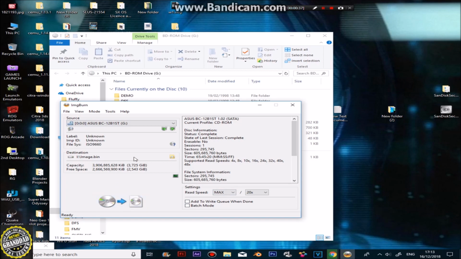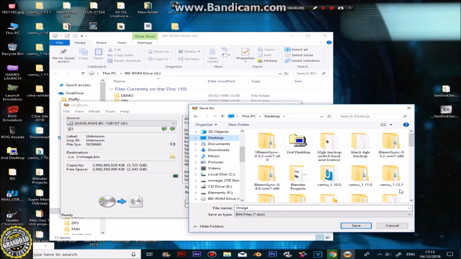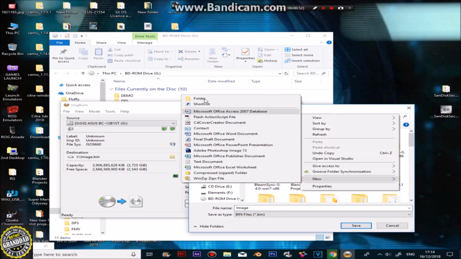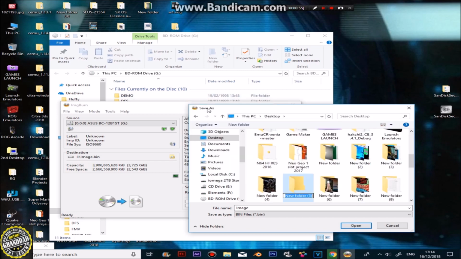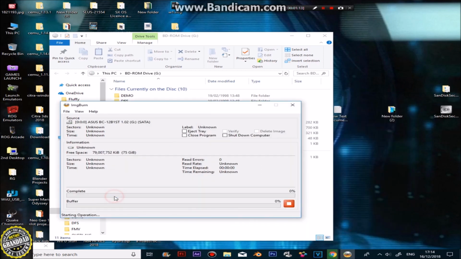Max 20, ready, destination. We'll put it on the desktop. We'll make a new folder. Just name it Death Trap Dungeon. Death Trap Dungeon. Save. Click. Now, this is going to take a few minutes as it's processing.